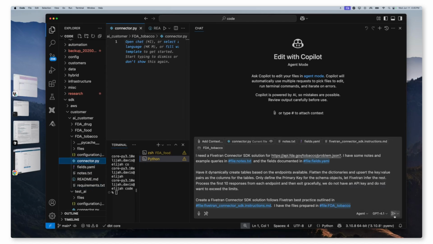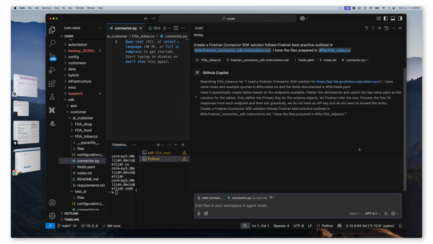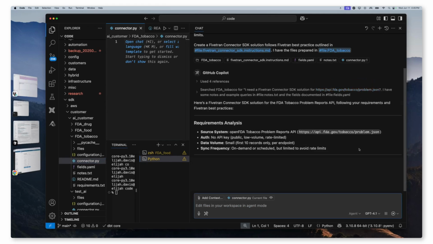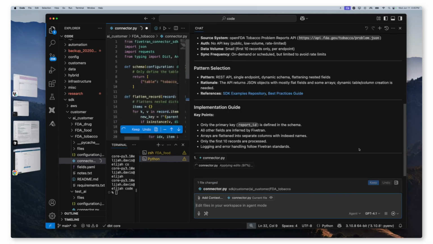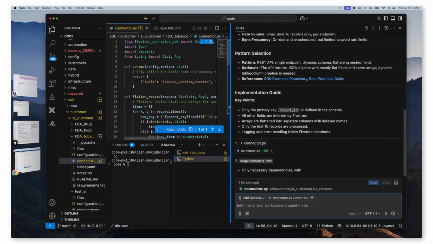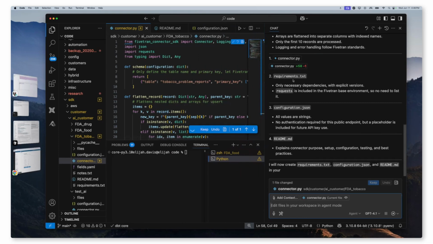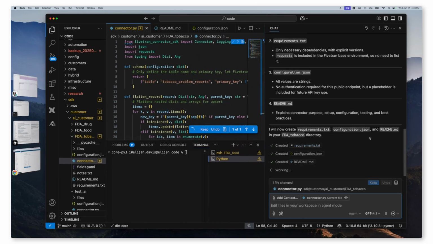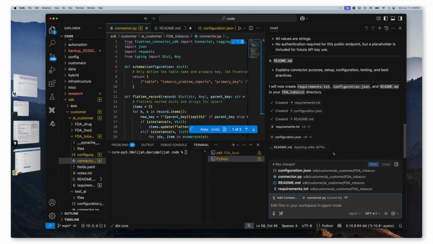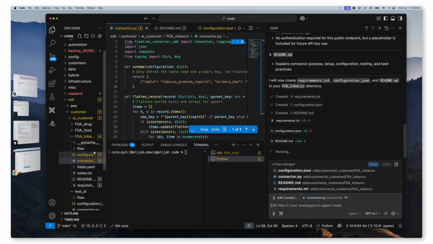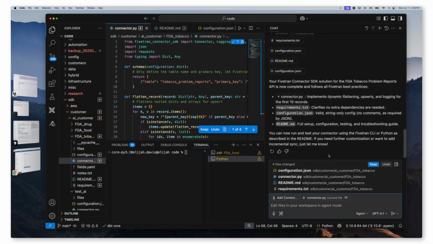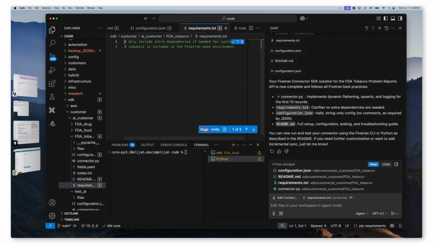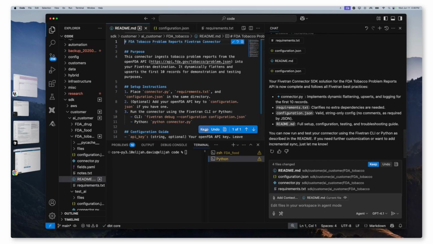On the bottom, we're doing an agentic approach. We can pick the model if we so choose, and we can submit our request. Perfect. As it's done its analysis, it is now working on creating the solution. There we go. It just created the connector.py. So we're seeing that in real time. It is now creating the requirements, config, and readme. Beautiful. So now we have our solution. We're next going to ask it to test it, but first we're going to approve of these changes.